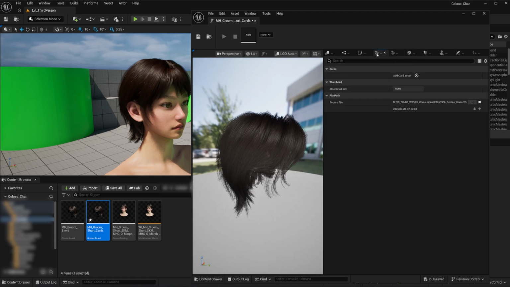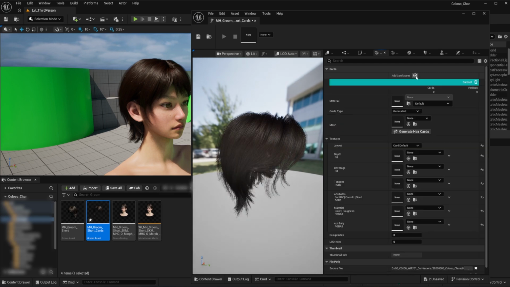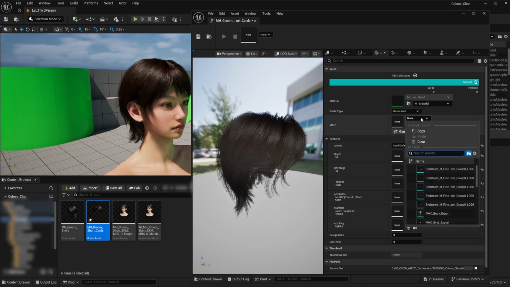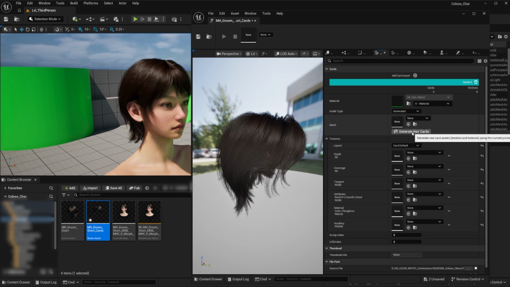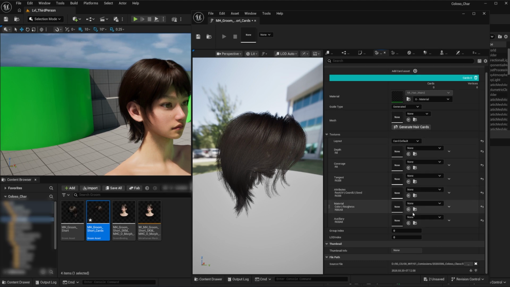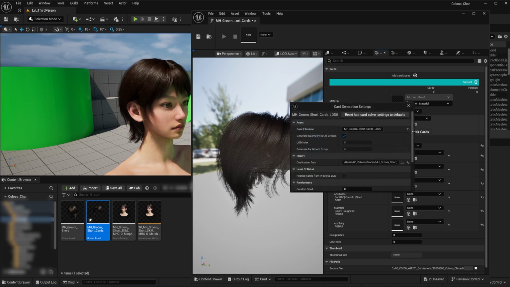So let's go to the cards menu on top and click the add button. Now we can choose the options to create our cards. First is the material. Let's go here, and here is the hair main 2. That's the one that we customized. Make sure this is the correct material. For the mesh, we don't have a mesh, so we'll be generating the mesh with Unreal Engine. So without touching the rest, we can go here and generate hair cards.